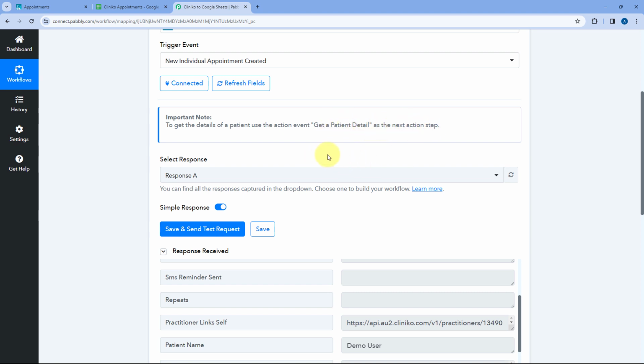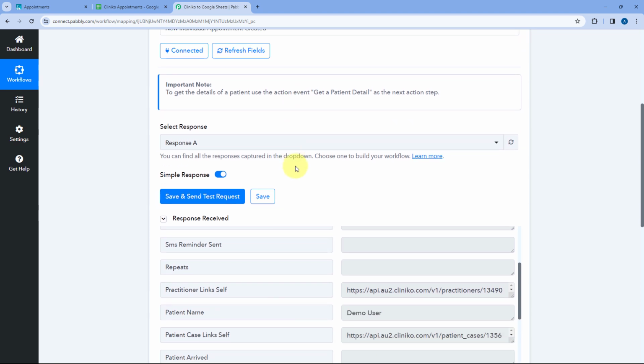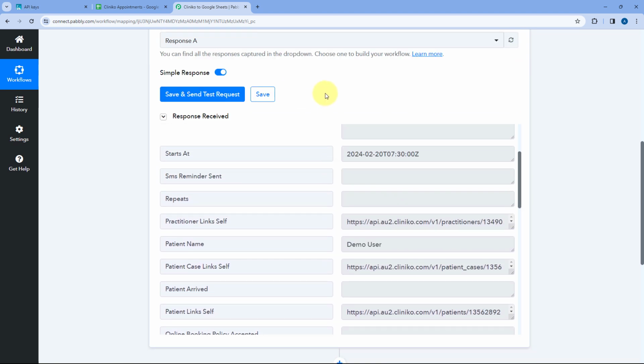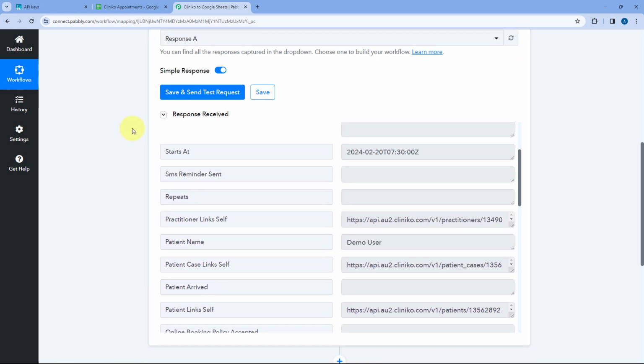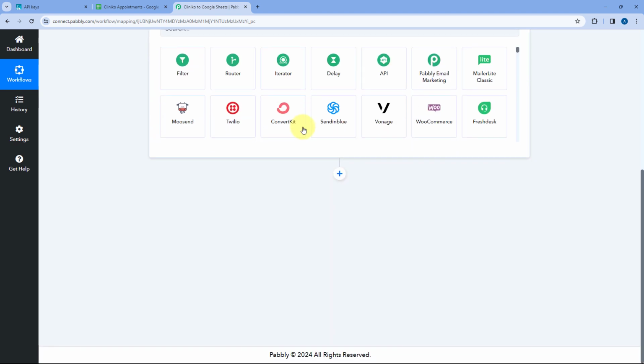So we have to set up an action step of Cliniko and we have to select the action event as get a patient details. And using this action event, we can get all the details of the patient who booked an appointment with us. So let's do it. We will scroll down and come to this action step.